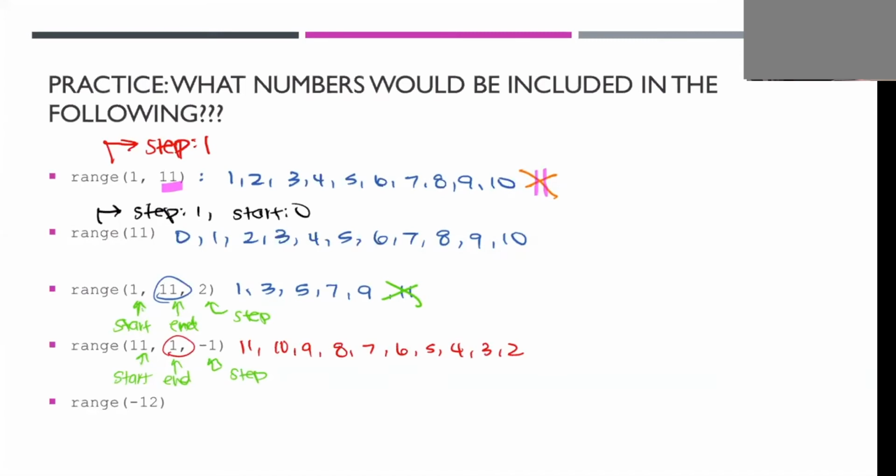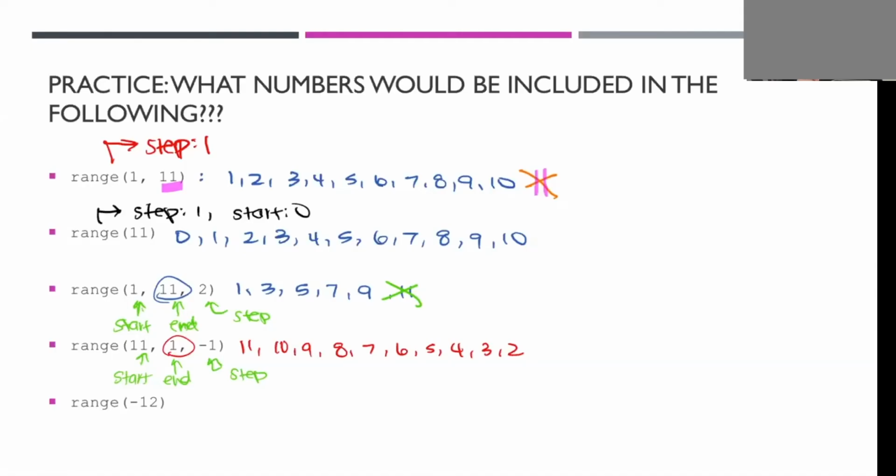What do you think we do if we have a range of -12 then? This one's a trick question. Very good. We do nothing. Oops. This would be nothing.